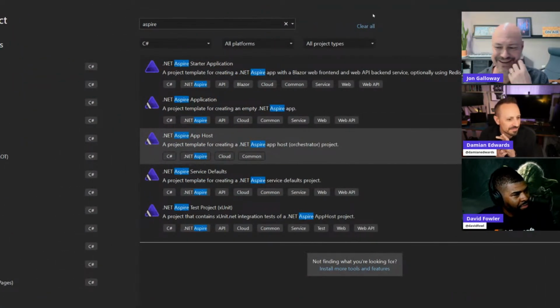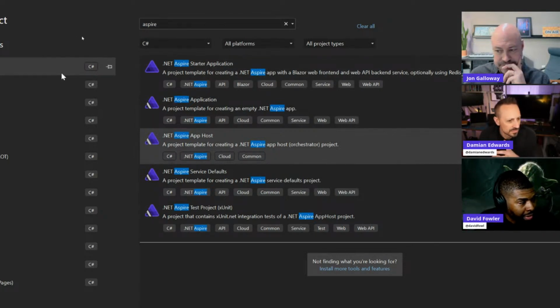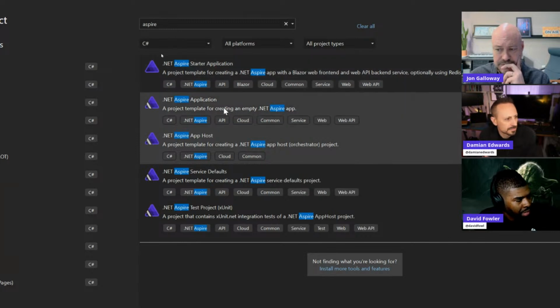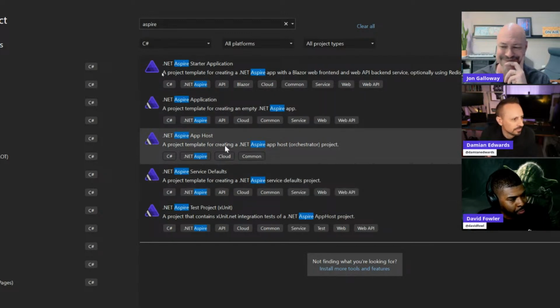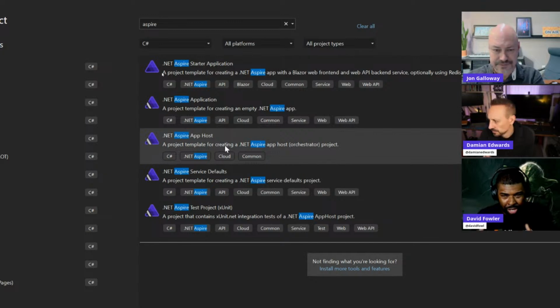All right. So since Preview 4, if you missed our updates, we now have more templates. The very first preview only had the starter application, which has a front end, a back end, and a Redis cache as optional. And then this is an empty application, which just has the Aspire app host, which is used for orchestration. And then we have these new templates where you can just add either the app host or service defaults, depending on what you want to consume.